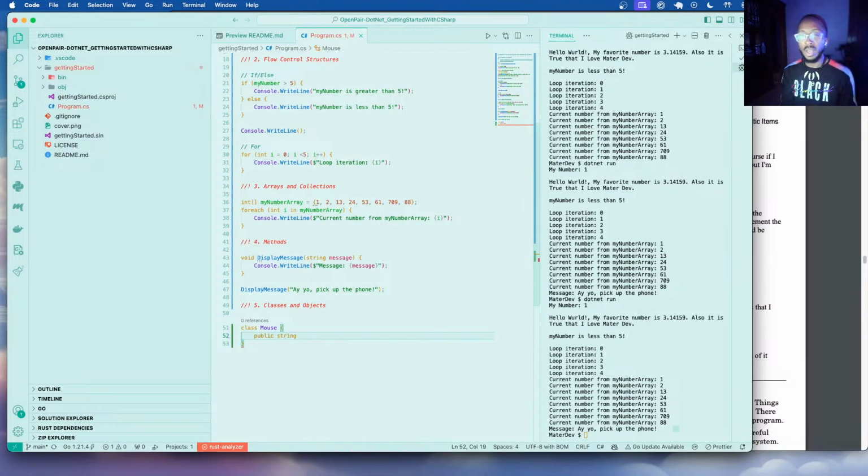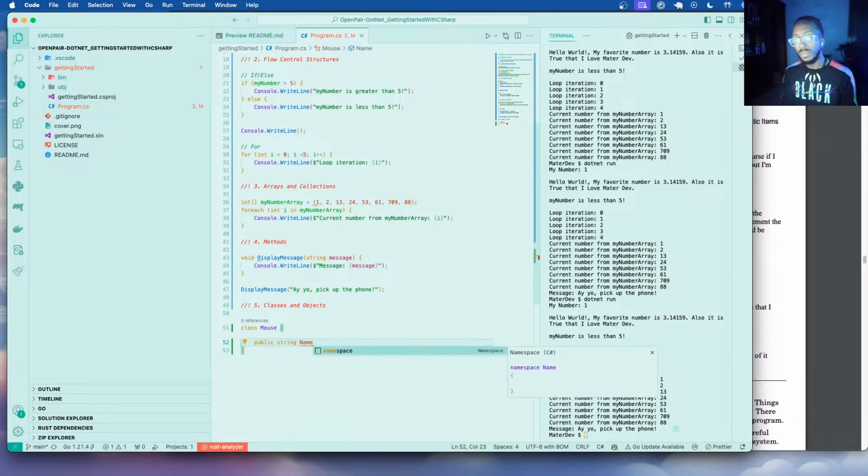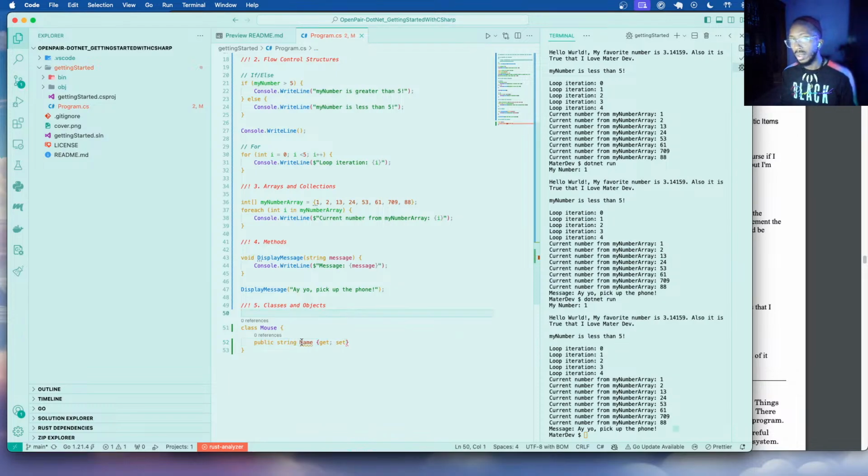Public string. And we're going to give our pet a name. And we're going to make sure that this pet has a get and a set. A getter and a setter will basically allow me to add the name and also retrieve the value as needed. Name must contain non-null value when exiting constructor.